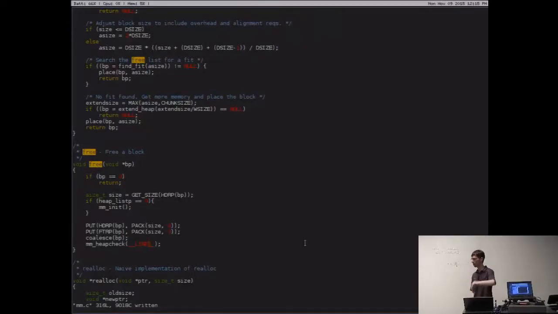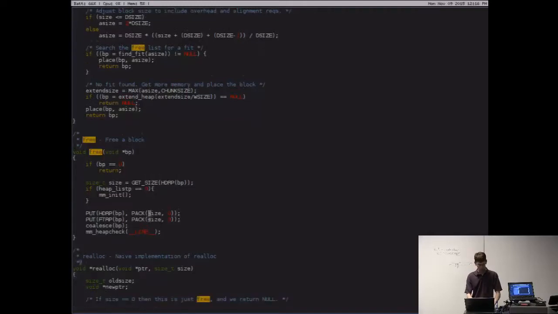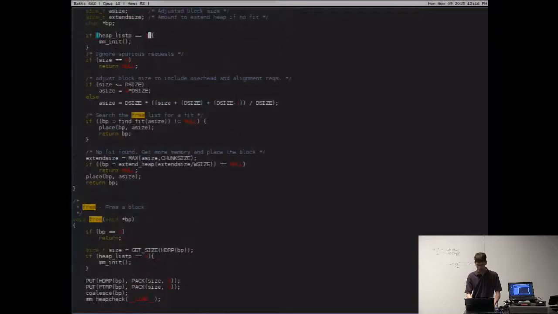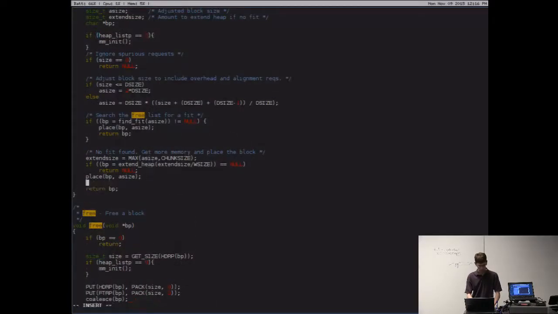And so depending on which line you write this on, it has a different value for every line. And so then we'll be able to print out the line number of the heap check call. And this will be useful when we're debugging. If we want to see which heap check failed, we can print out the line number of it. Then maybe we'll do the same thing in Malloc up here. We'll do mm heap check __LINE__, and we got that.